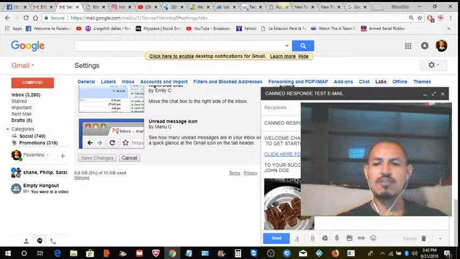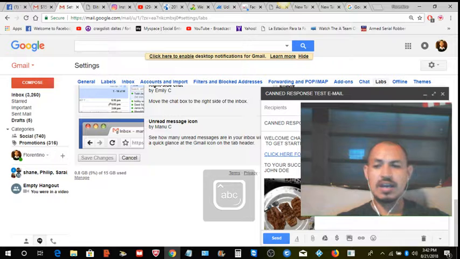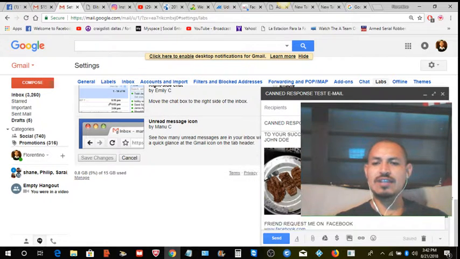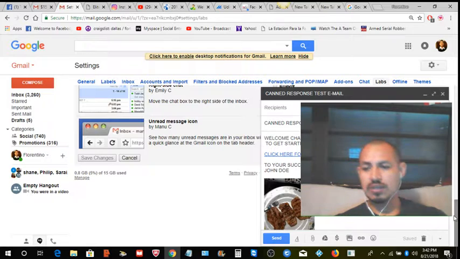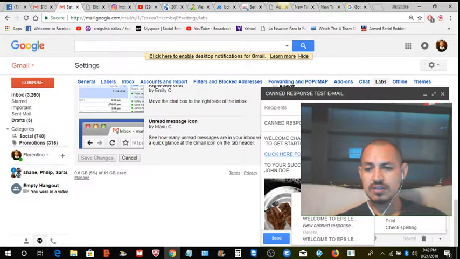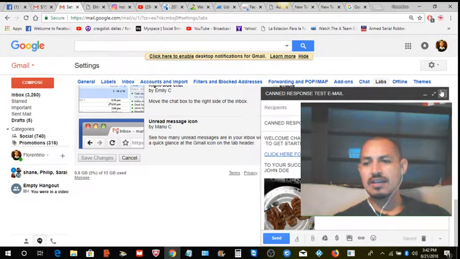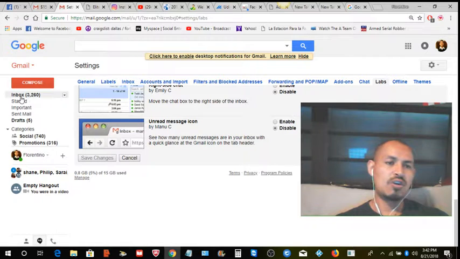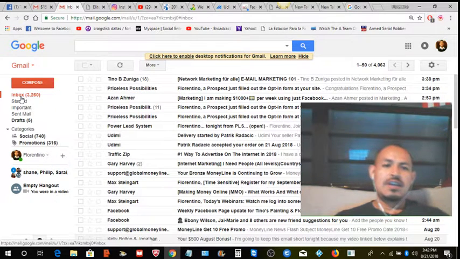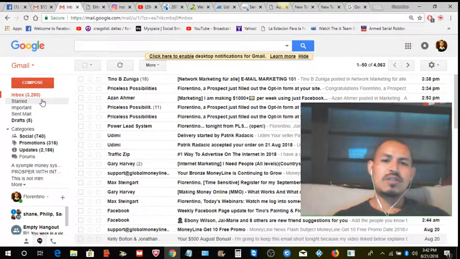You already have all the information that you're going to send to every contact or new lead that you get. So now all you want to do is come down here, and when you click here, you have where it says canned response. To add your new canned response, go to new canned response, save new canned response. It's going to have canned response test email. Now you just click OK, close it and go to your inbox. That's all you've got to do now.